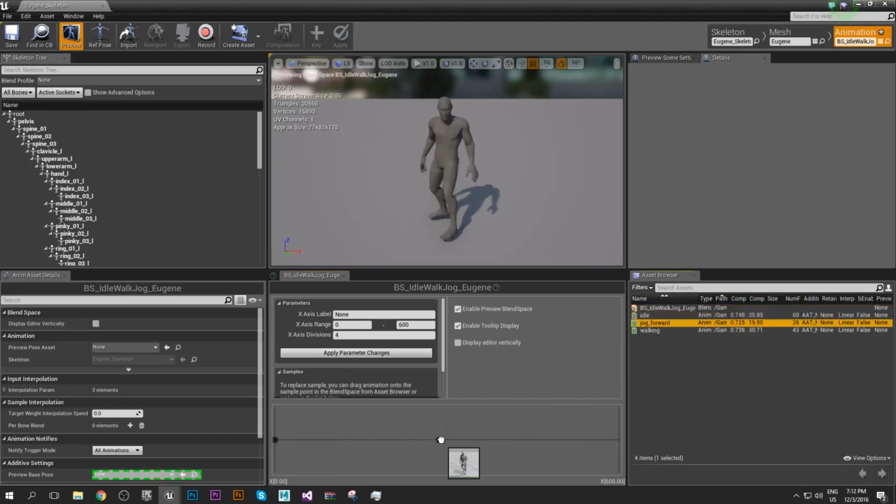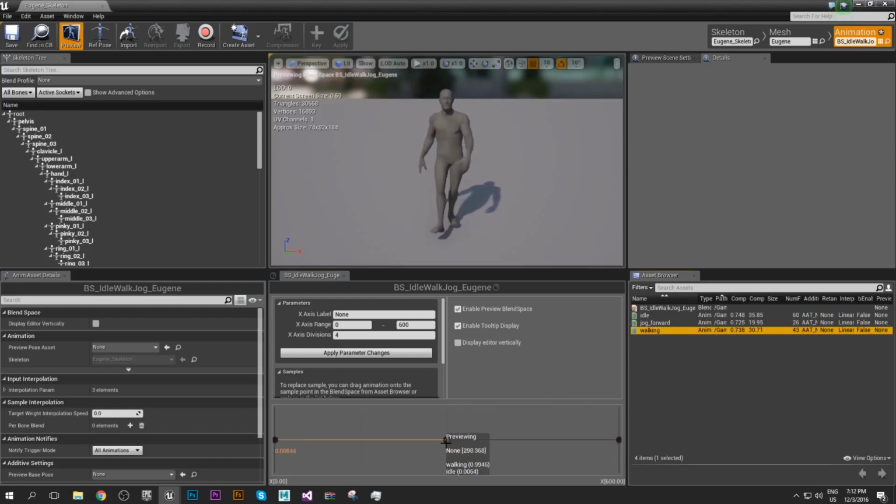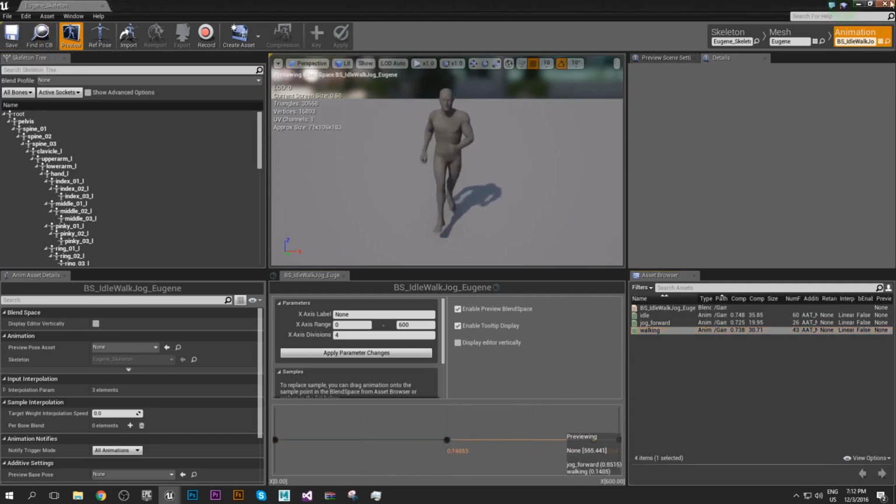Idle. Jog goes in the middle and... Oh, sorry. Jog goes at the end. And walking goes in the middle. And so now we have a blend space that blends between standing idle, walking, and jogging. And that's really all we need just to get started for now.